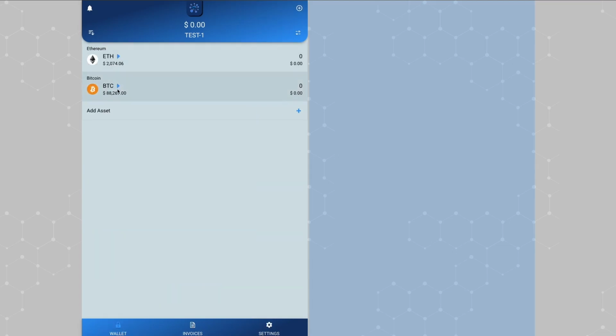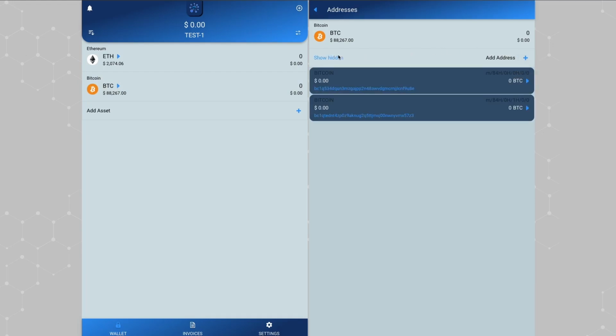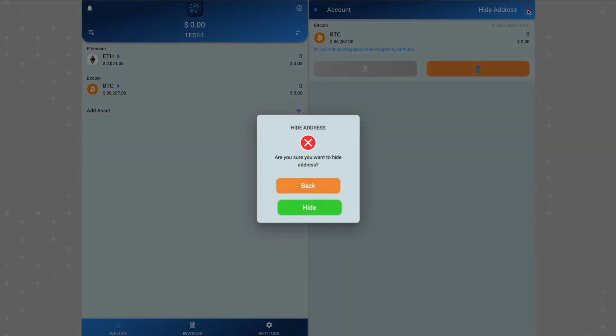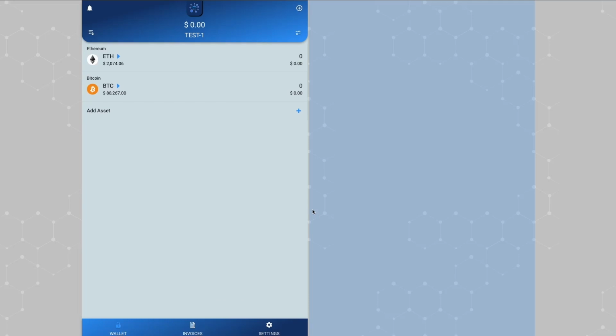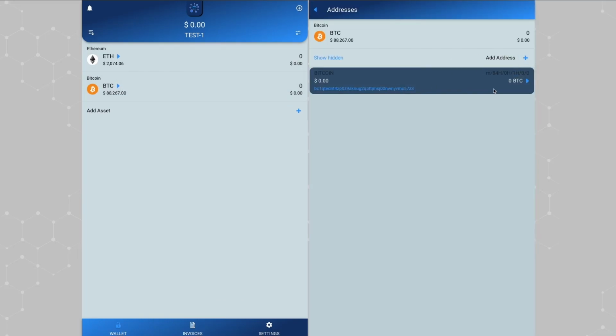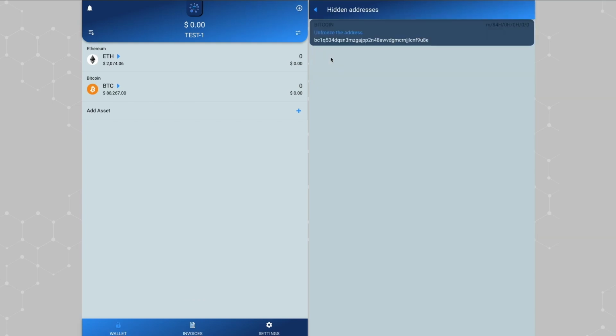Now let's go back to the Wallet tab. Here we have two addresses, and we can choose to hide one of them. For example, if we click Hide Address, that address disappears. When we return to the wallet, we now see only one address. This feature is especially useful if you have thousands of addresses. It helps keep things organized. If you ever need to view hidden addresses, simply click Show Hidden and then click Unfreeze the address to unhide them.